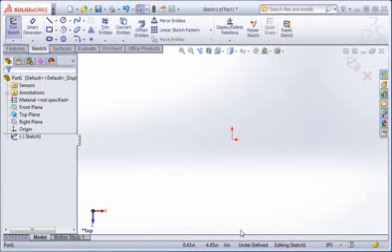Before we draw the line, I want you to notice that the sketch is underdefined. The only thing that's on the sketch is the origin, and it's automatically defined, but the sketch is underdefined. When we add geometry, the status will change, so keep an eye on this while we work on the sketch.